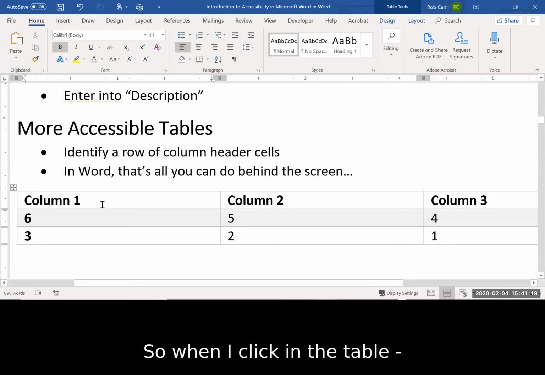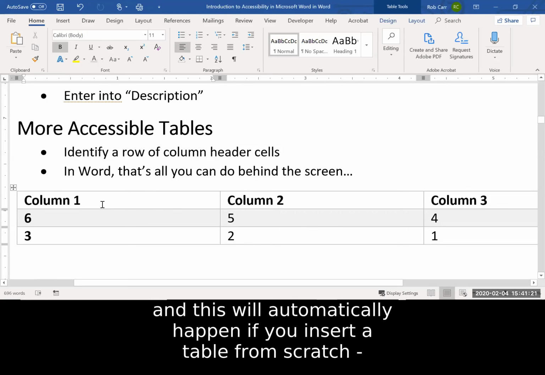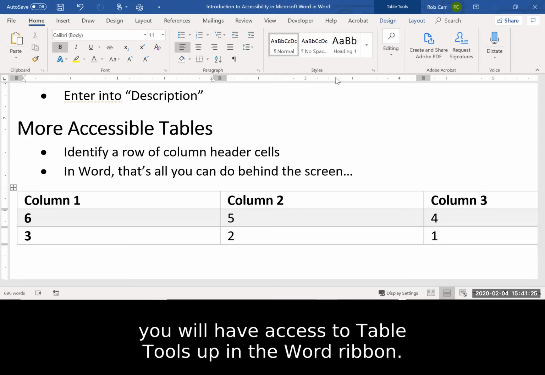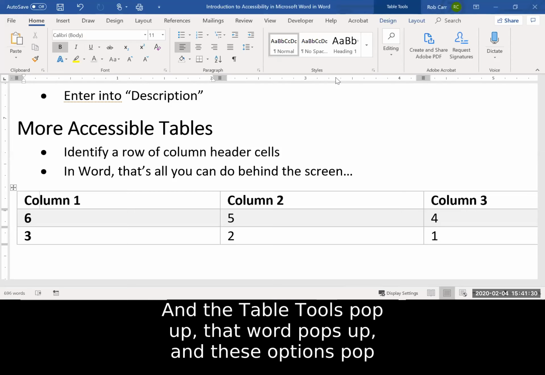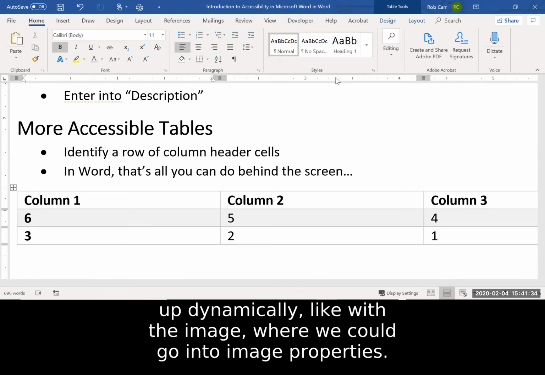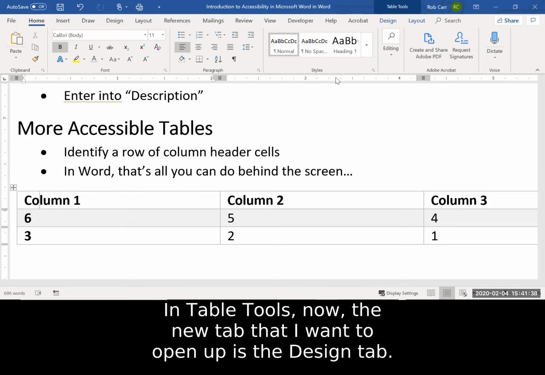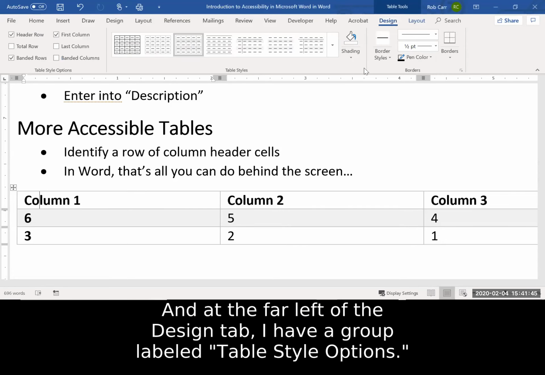When I click in the table, and this will automatically happen if you insert a table from scratch, you will have access to table tools up in the Word ribbon. These options pop up dynamically, like with the image, where we could go into image properties. In table tools, the new tab I want to open is the design tab. At the far left of the design tab, I have a group labeled table style options.